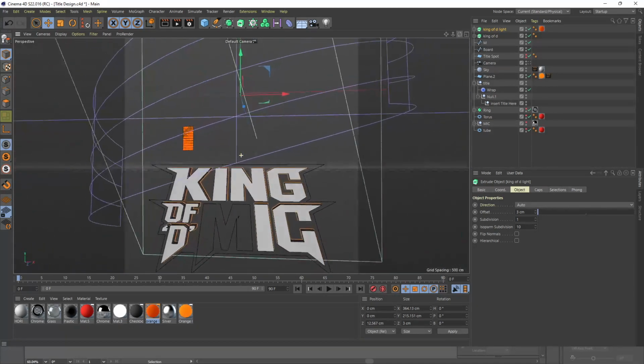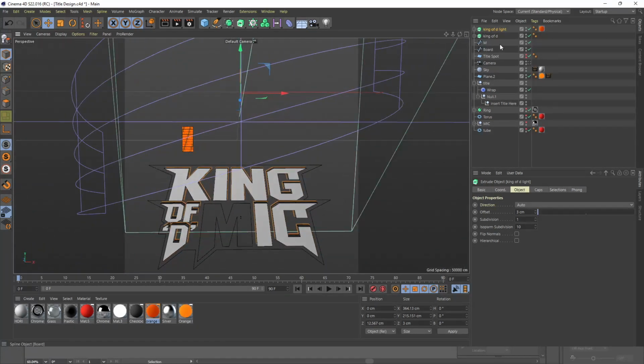All right. So let's apply the extrude knob to the letter M. So what I'm going to do is hold down control and make a copy of this extrude here. So I'm going to hold down control and just move that here like that. And I'm going to call this M.